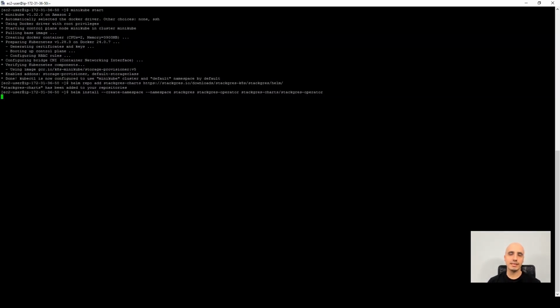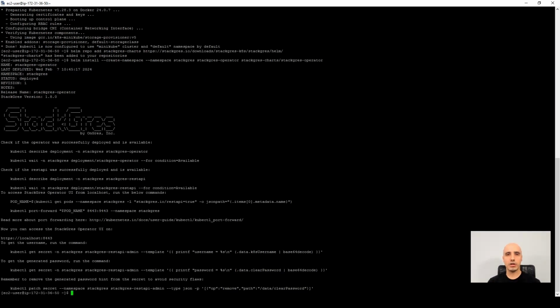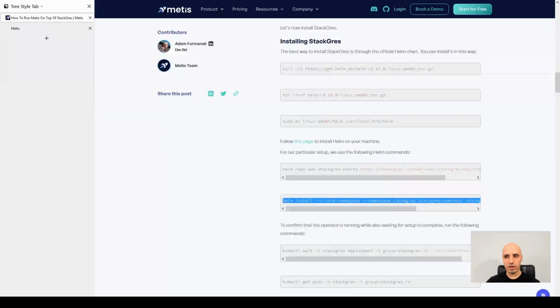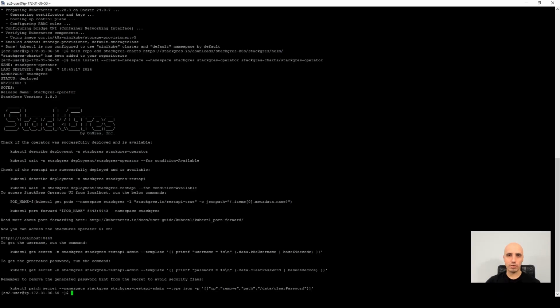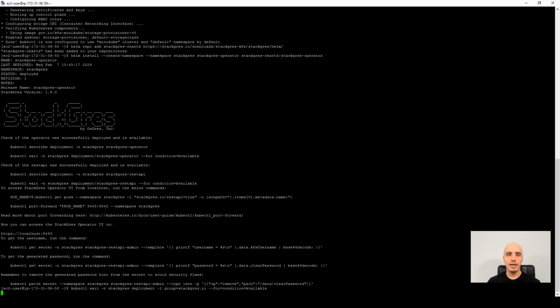This command is now going to the repository, downloading the StackGres operator, and triggering the installation of the operator in the Kubernetes cluster. Then things need to be initialized in the background. So we can run yet another command that will synchronously wait for everything to complete. We can run this command, and once it finishes, we'll have the operator up and running and ready to be used.